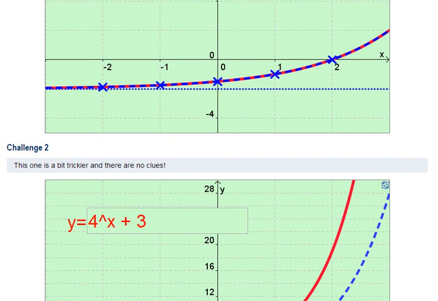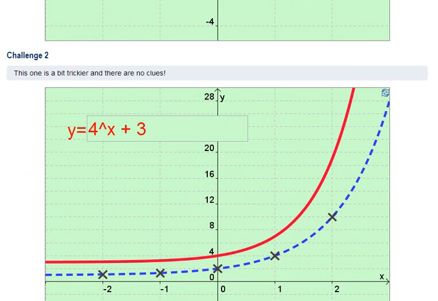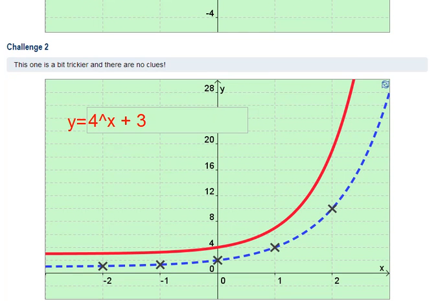The second one is a bit more tricky, and I'm not giving any clues about this one at all. So the transformations are slightly different, and I'm not giving any hints about what that's going to be.